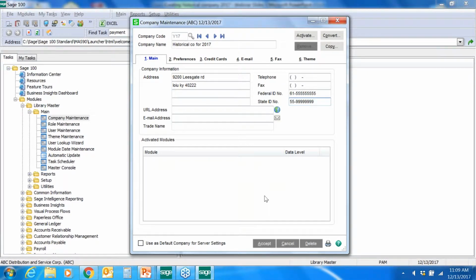because those will also pick up and print on your W-2 form. So at this point, after I have completed all of the information, I don't have to put in my website, my web address, or my email address. You can put in a trade name if you choose to, as well as your phone number.